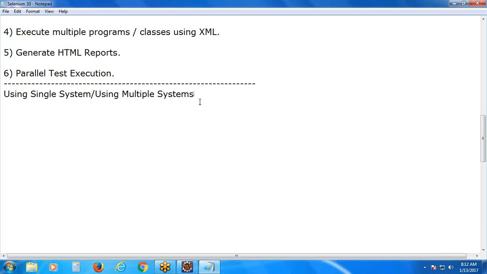For this, multiple systems and a network are required. This comes under Selenium Grid. It is not in our syllabus, but I will cover it using a single system.